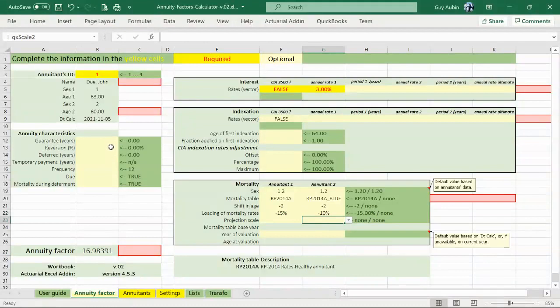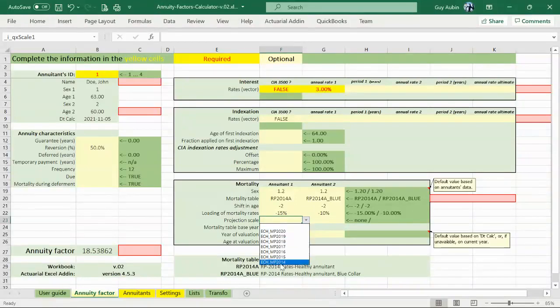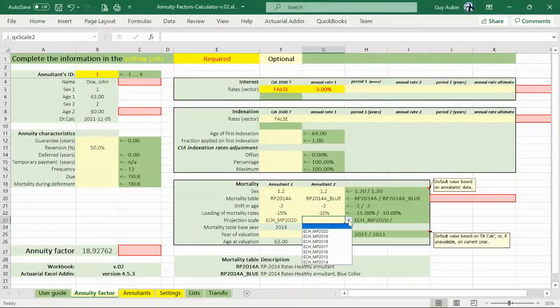Here I don't have a reversion, so okay, I select 50% to the co-annuitant. And finally, the projection scale. I have the scale from 2014 to 2020, MP 2020, for example, and the same for the spouse, and that's how it works.